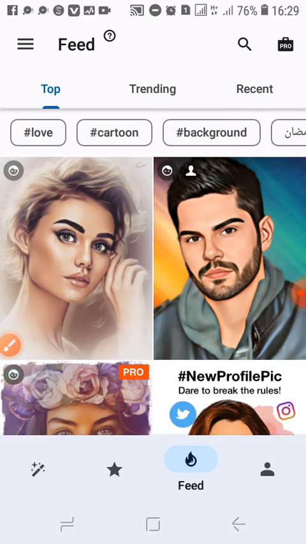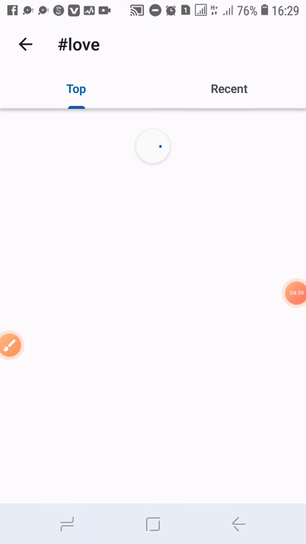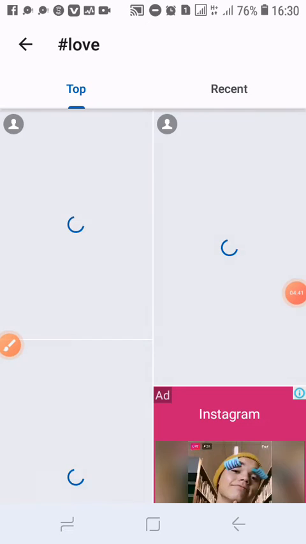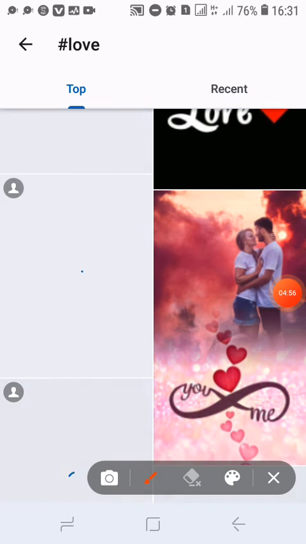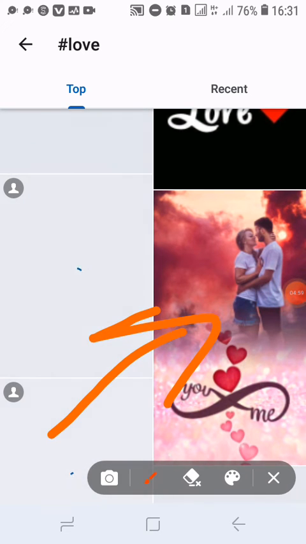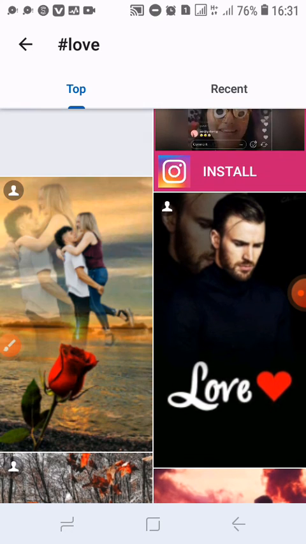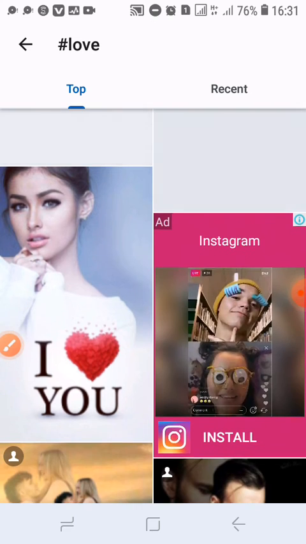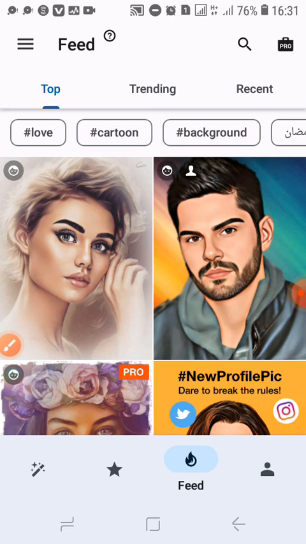You can see here they are the love images as well. So I will click on the love. This will show a top category of this hashtag of love. You can see here my internet connection is a little bit slow. It will load up, and you can see here these are the designs that you can build your photos with. You can see here other designs, and these are the designs that you can use, and every hashtag has a lot of designs.